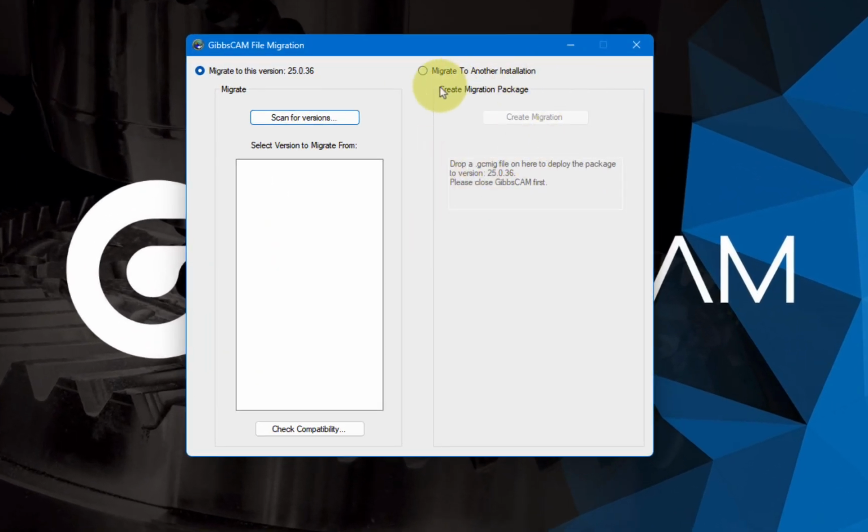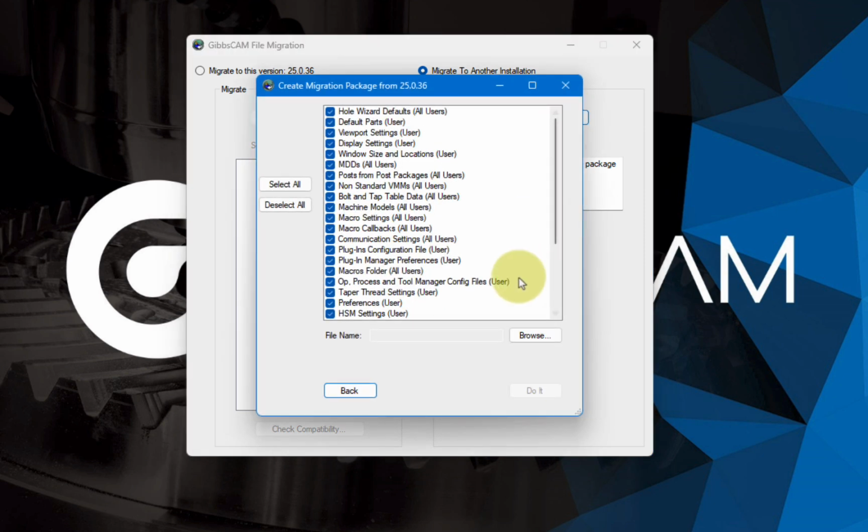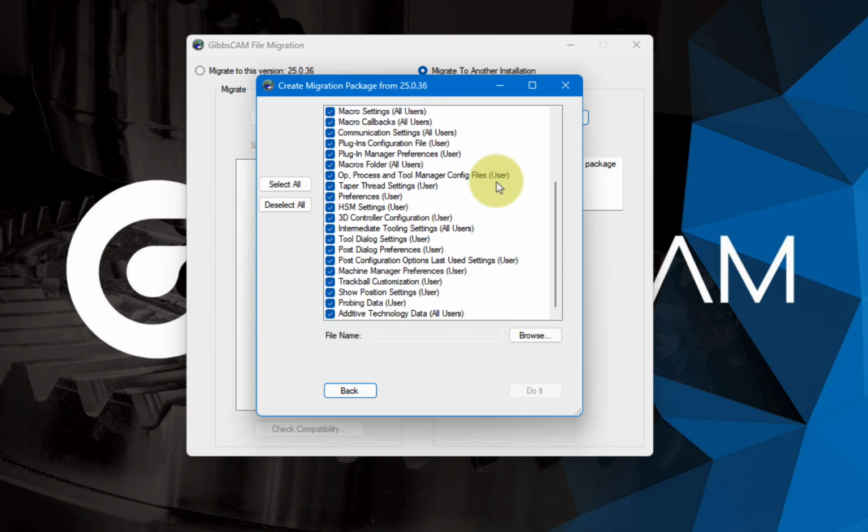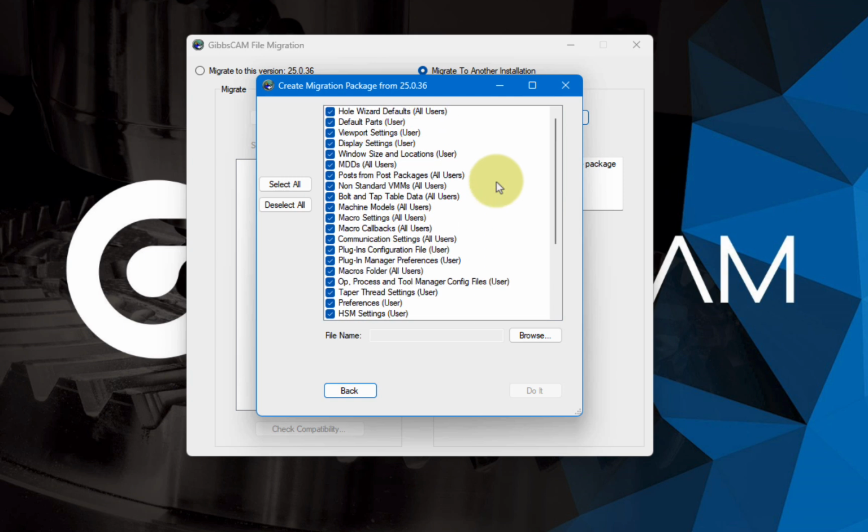Now what I want to do is create a migration package. This migration package will collect all the information, VMMs, MDDs, macros, anything that is placed in the all users branch on your system. So let's go here and create a migration package. And these are all the things that will be transferred to this package. So all the data, preferences, those kinds of things.